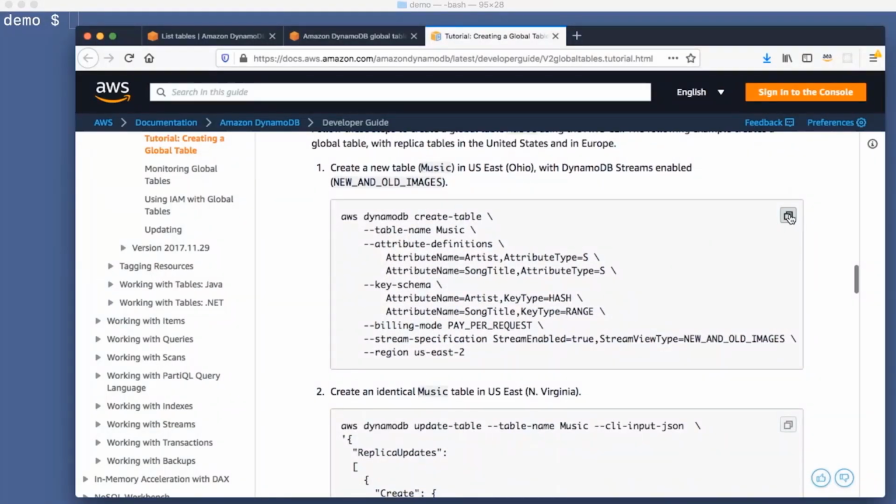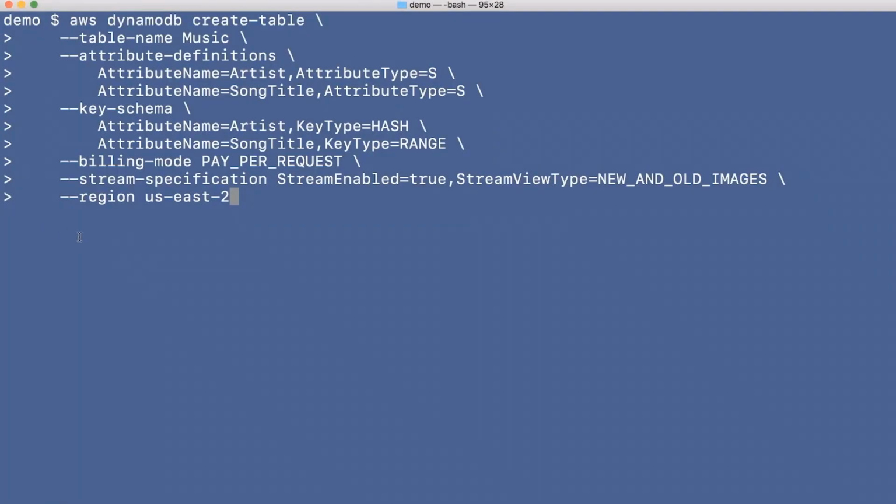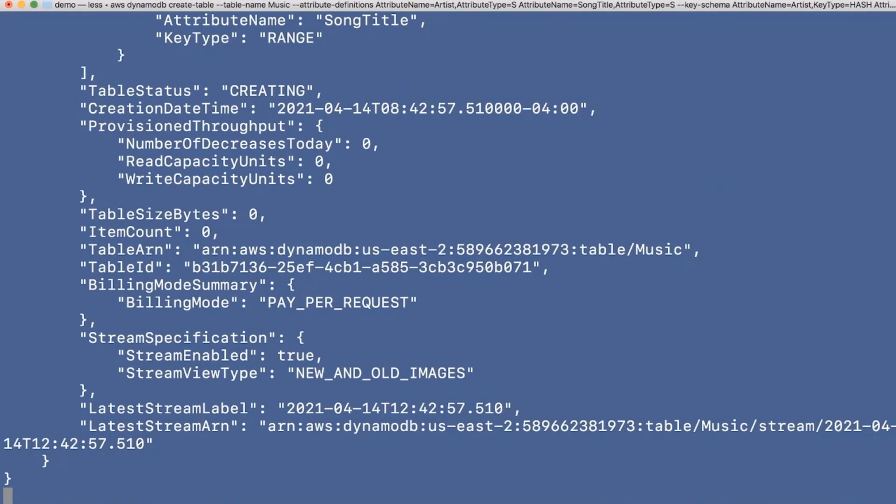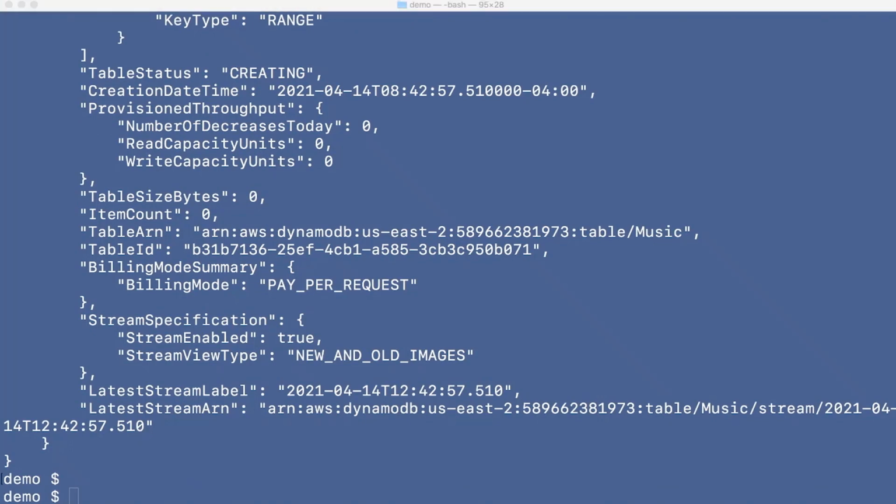So here's the command line interface that we can use to get started. Let's start in US East 2, which is the Ohio region. I'm going to paste that in here and create this table. And to check on the status of the table, we can run the AWS dynamodb describe-table command. By the way, did you see the specification here? I enabled streams right when I created the table, so it's on. It's recording the new and the old images.